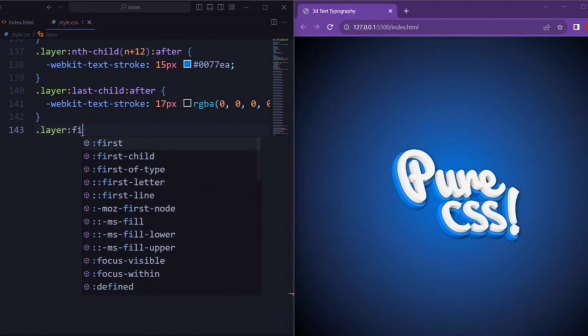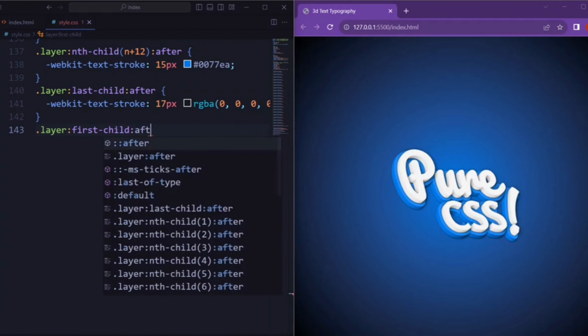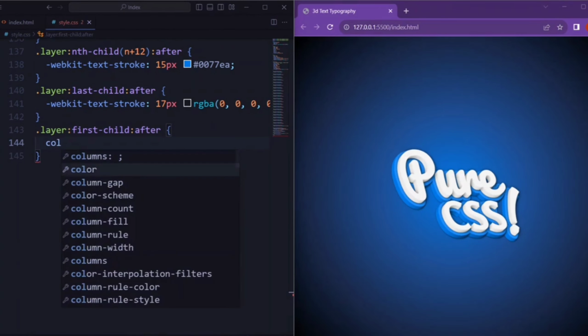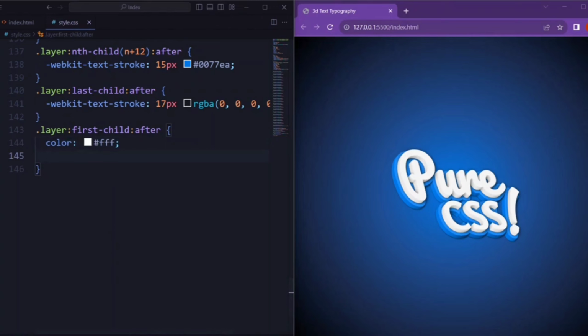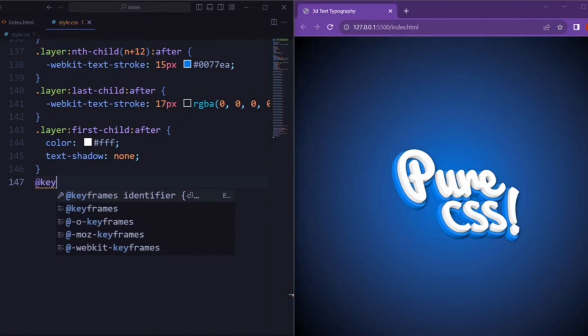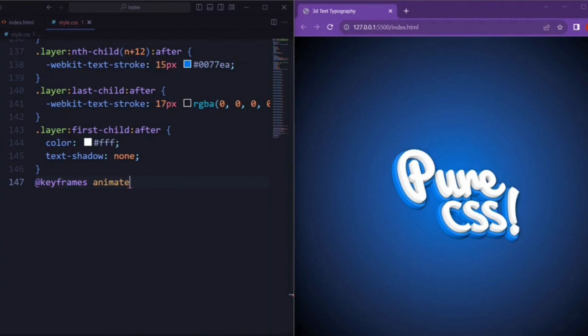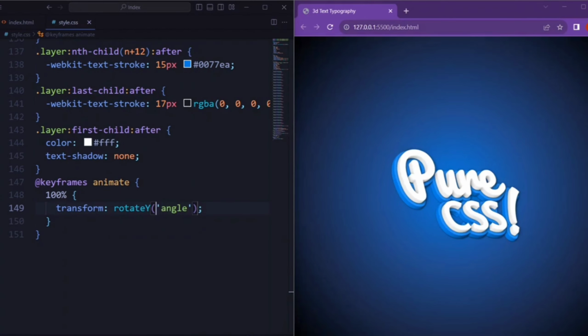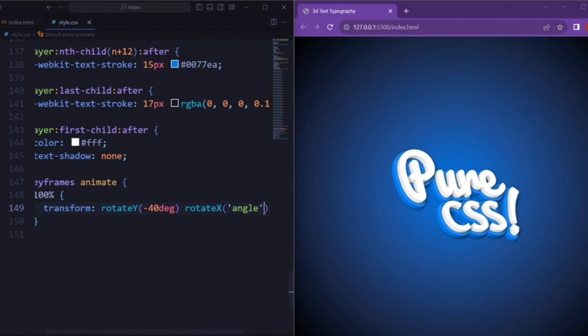Now let's target the layer element inside the stage container. Here we set the color to white and also we set the text shadow to none. Now let's set keyframe. Here we set the 100% to transform: rotate Y -40 degree. So we rotate around the Y axis -40 degree and 43 degree around the X axis.